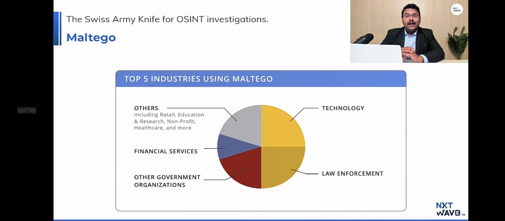Okay, so much so that it is used by tech people, law enforcement people, financial institutions, government organizations, and many more. Retail, education, research, non-profit, anything as such. Right?